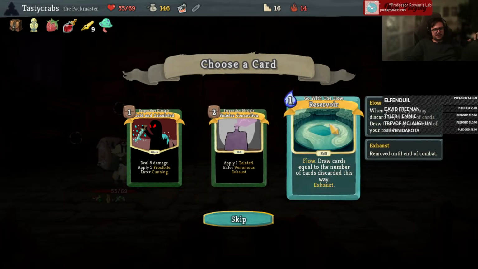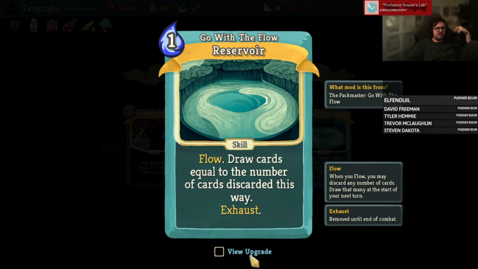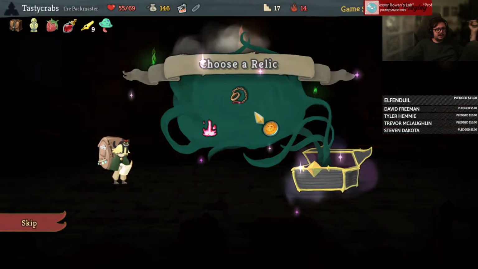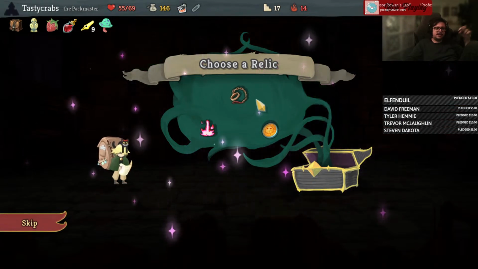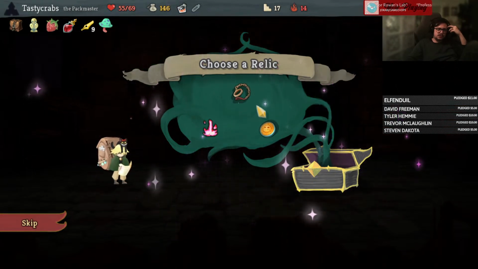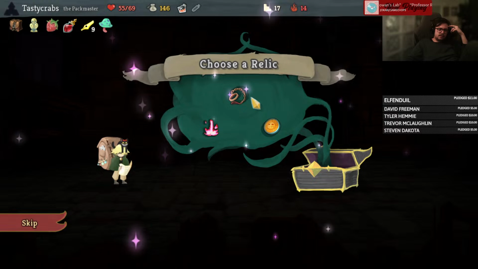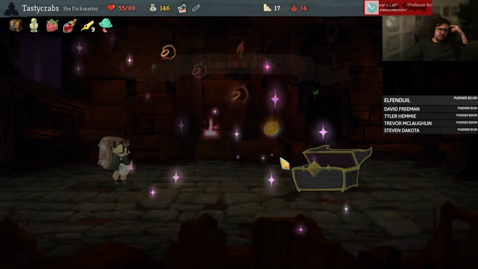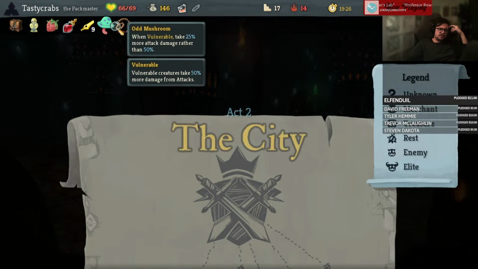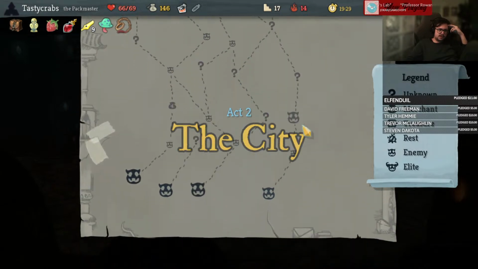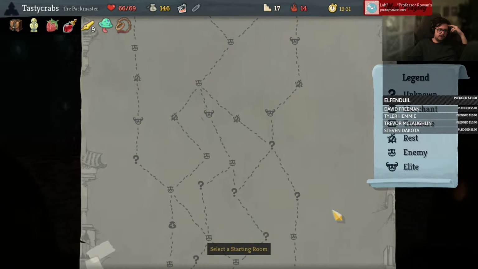Reservoir though. Draw cards equal to the number of cards discarded this way. So this is also, and it's got a great upgrade, I think. Yeah, 0 cost. You draw cards equal to number discarded when doing the flow. That's excitingly good because then you get the draw on the same turn and the next turn, which is great. So it's double draw. I think I'm just gonna do that. It's not the best. It's the best we can do right now, because I want to upgrade stuff. Okay.